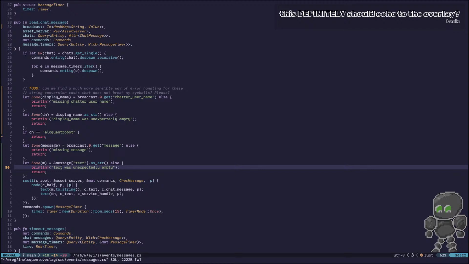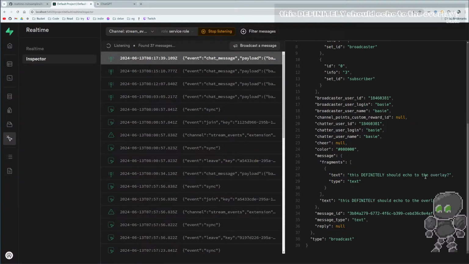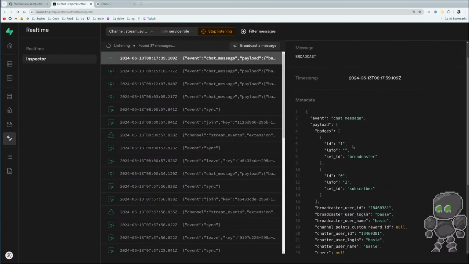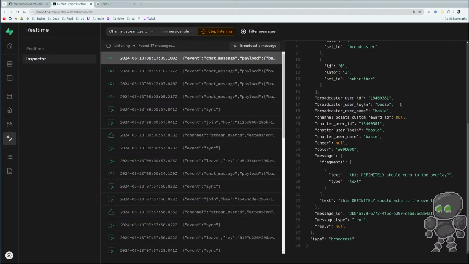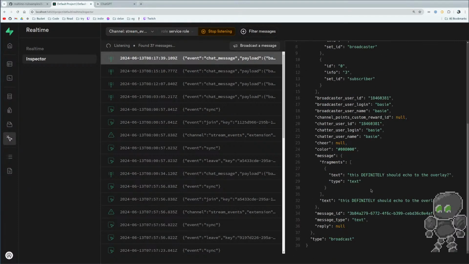Okay, so that means we can convert pretty much every... yeah, this definitely should echo to the overlay. Nice. And it sends the whole thing, so we can just use everything if we need to. And if we want, we can have the robot fetch emojis from the fragments and things. It's a really easy way to preview what's coming through as well.